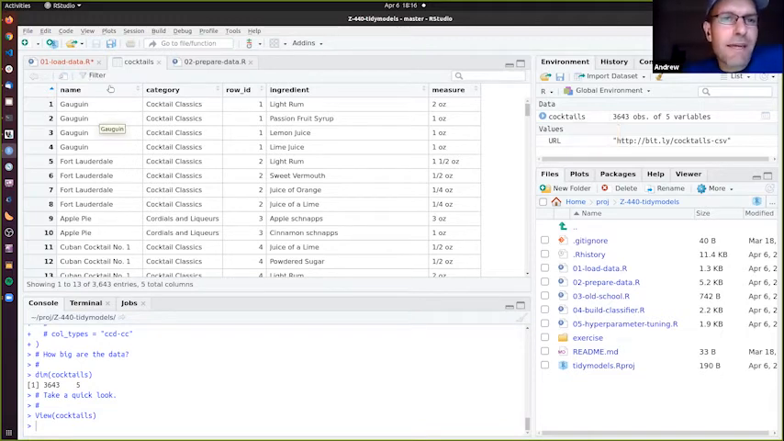So you can see that we've got a name column, the categories. This is what we're going to be aiming to predict. We've got a row ID, an ingredient name, as well as a measure. So we're going to have to take these data and transform them into a data set that we can use for modeling. And we're going to want that data set to look like this.